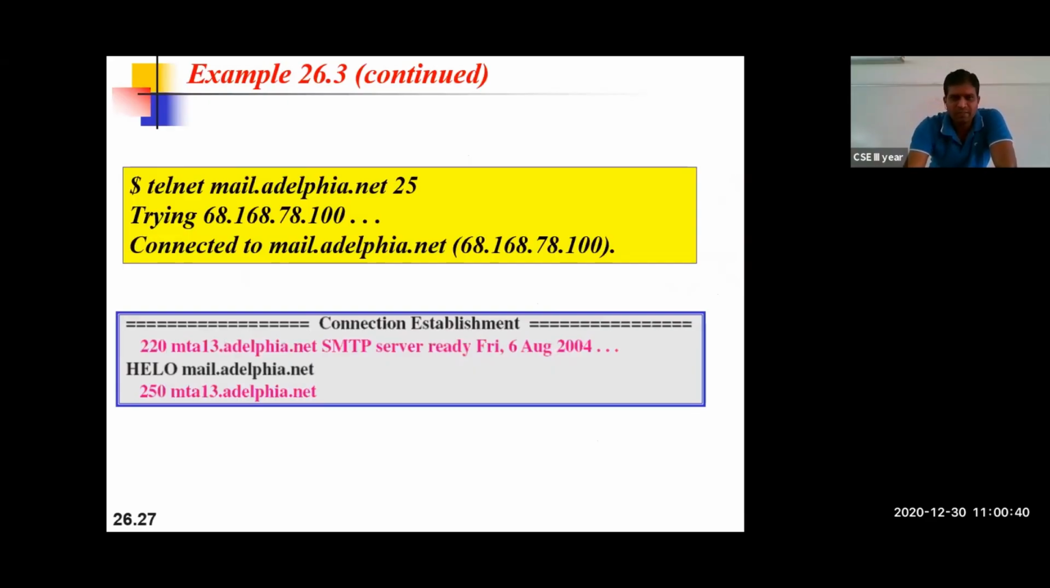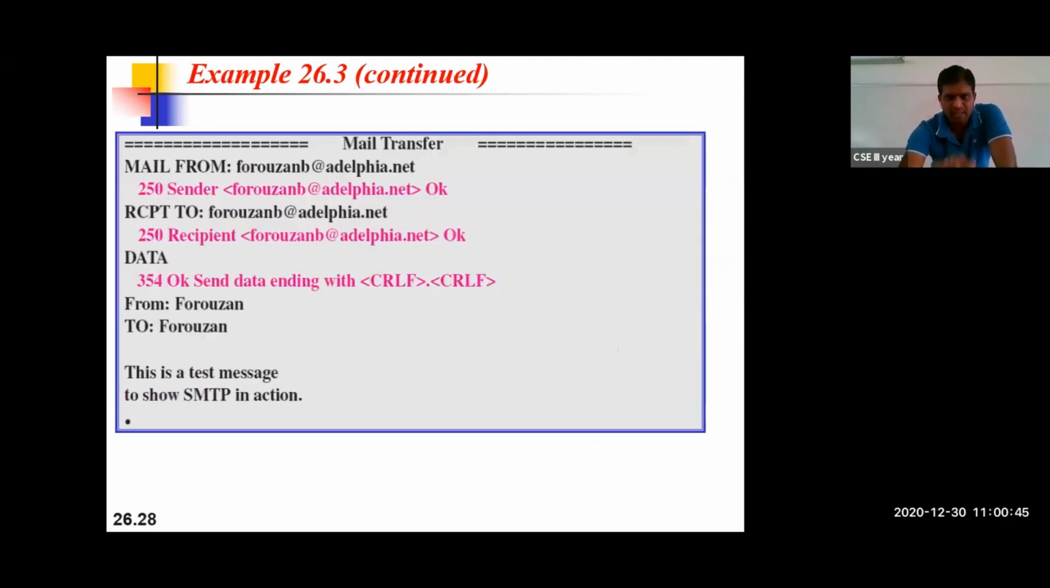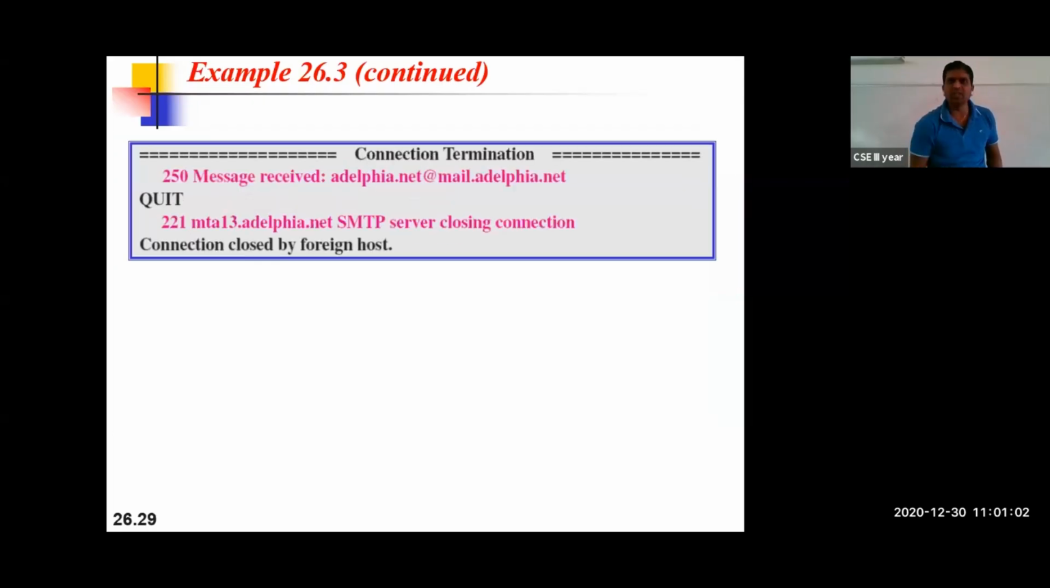Right? So I have clearly written step by step how the connection is established, then how the mail is transferred from my local client to the server, to my sent box, to my outbox. What are the steps? What will the client send as a command? What will the server respond as a code? I have clearly given them. Once the mail is transferred, how the connection is terminated between the client and the server.